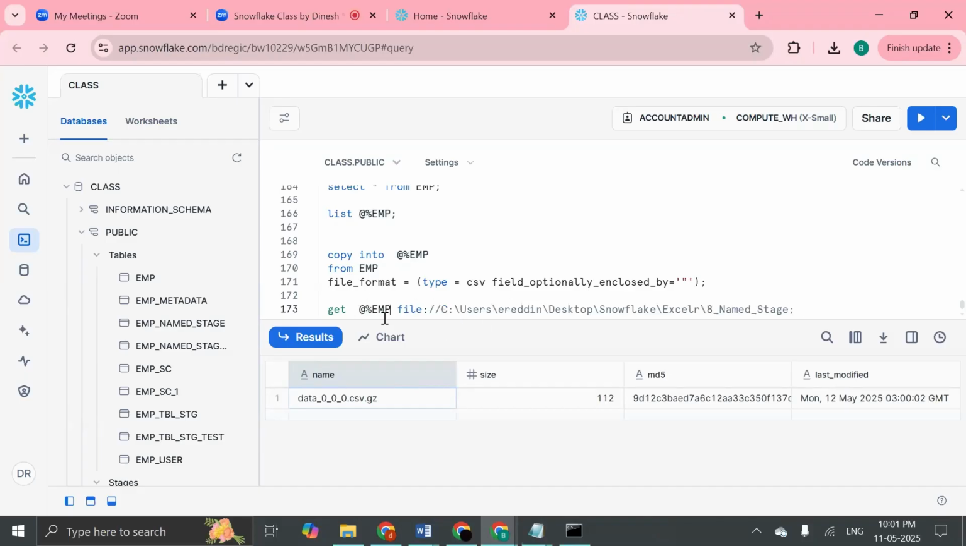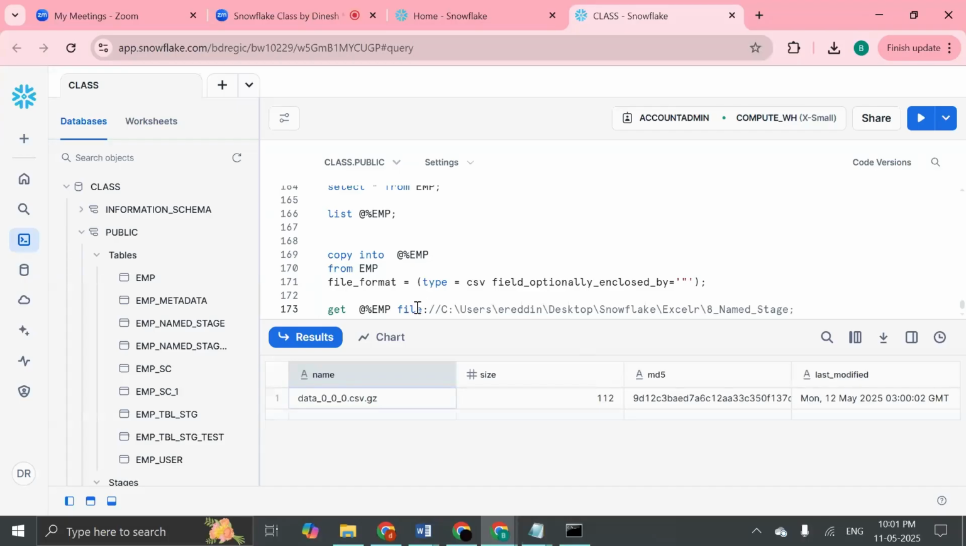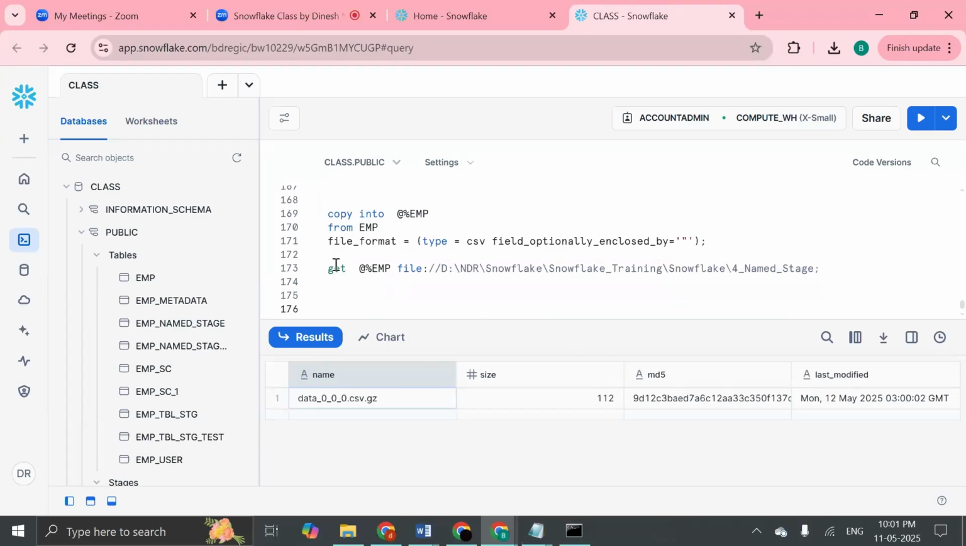From this stage, where do you want to keep this file? I wanted to keep the file in this particular location. In this location, if you observe, we don't have any other files. Now copy this, come here, and I'm going to modify the path here. See this, I have modified the path. Now when I use a get command, what will happen here?